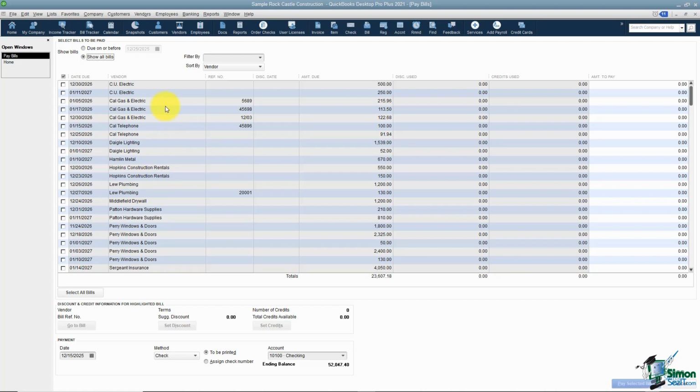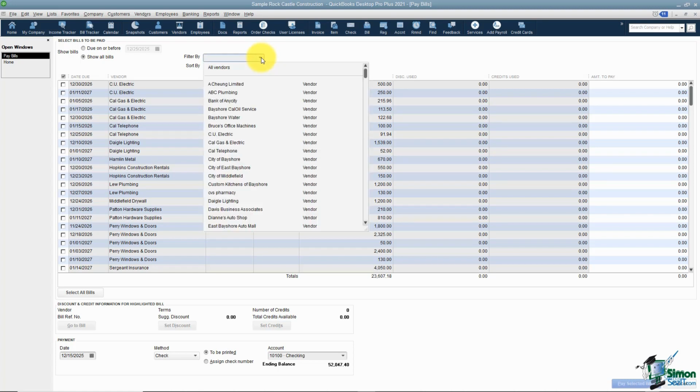You'll notice this list is set up in alphabetical order by vendor. That means all of CU Electric is together, Cal Gas and Electric is together, all the way down the list. You do have other ways to sort this list. You can actually come up here where it says sort by vendor and sort them by the due date. If you want to sort by an amount due, you can do that, but vendor's probably the best way to sort the list. You can also filter this list.